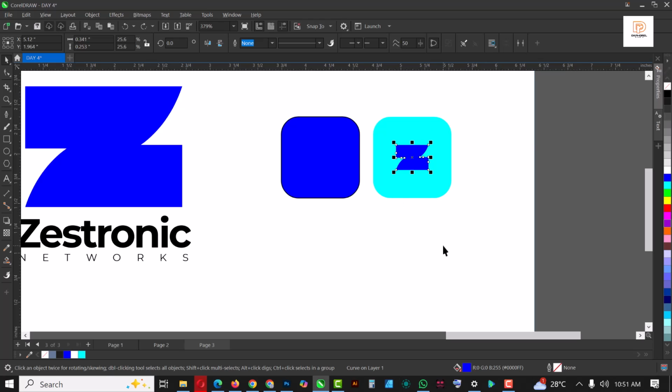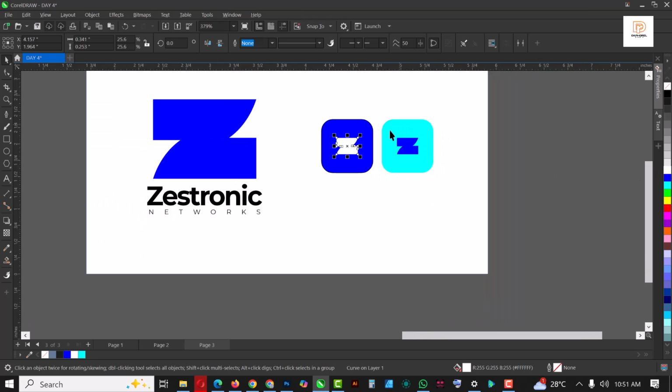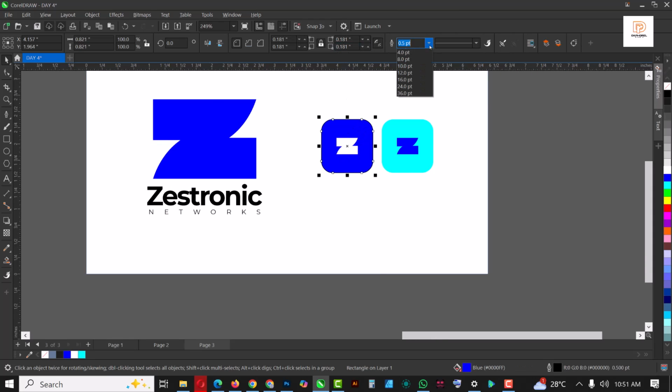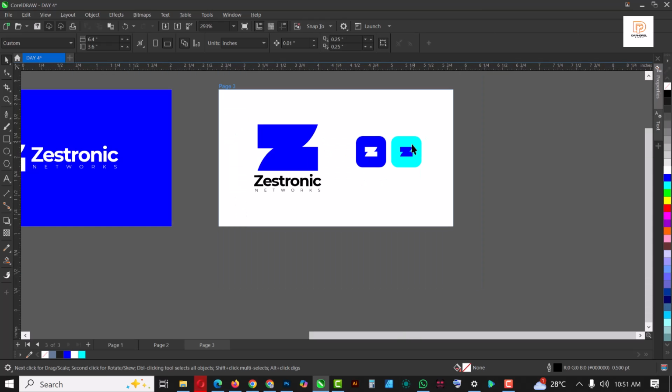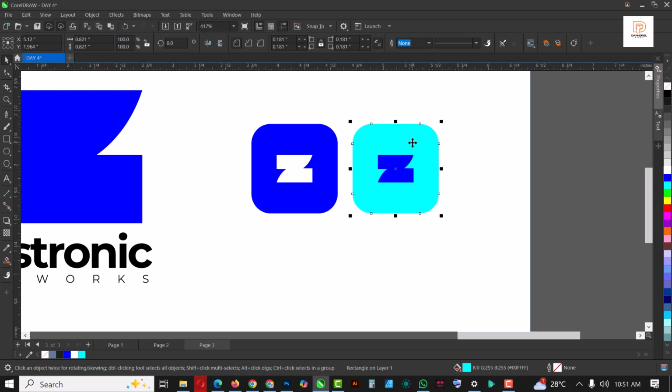I'm just going to do that again. Ctrl C and Ctrl V, so copy and paste. And I'm just going to give this white, right? So these are my app icons. Remove the outline from this one too. And there you have it. You have your logo and you have your app icon ready.